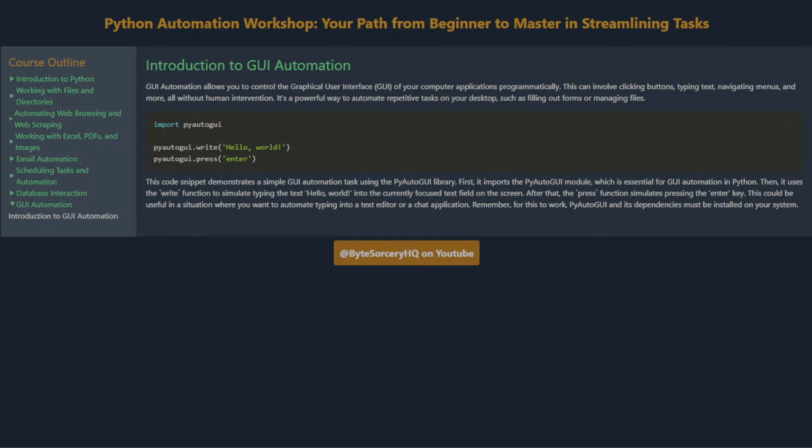Introduction to GUI automation. GUI automation allows you to control the graphical user interface, GUI, of your computer applications programmatically.